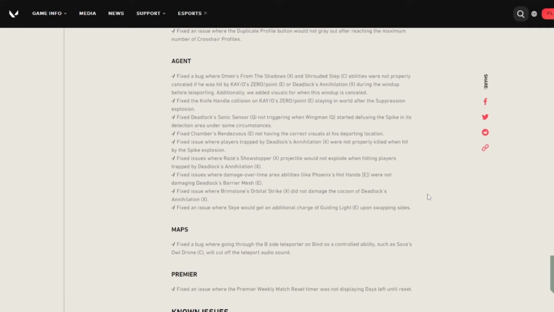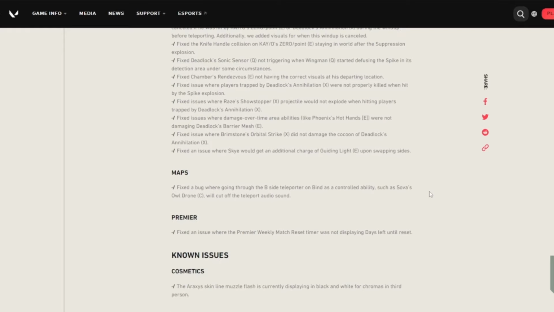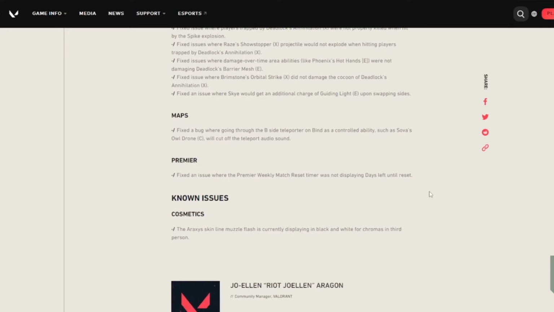Maps: fix a bug where going through the B side teleport on Vine as a controlled ability, such as Sova's Recon Bolt, will cut off the teleport sound. Premiere: fix an issue where the Premiere weekly match reset timer was not displaying days until reset. And the known issue is cosmetics, which includes the Araxys skin. The Lion muzzle flash is currently displaying in black and white for Chromas in third person, which is kind of strange. So that's really all for this video.